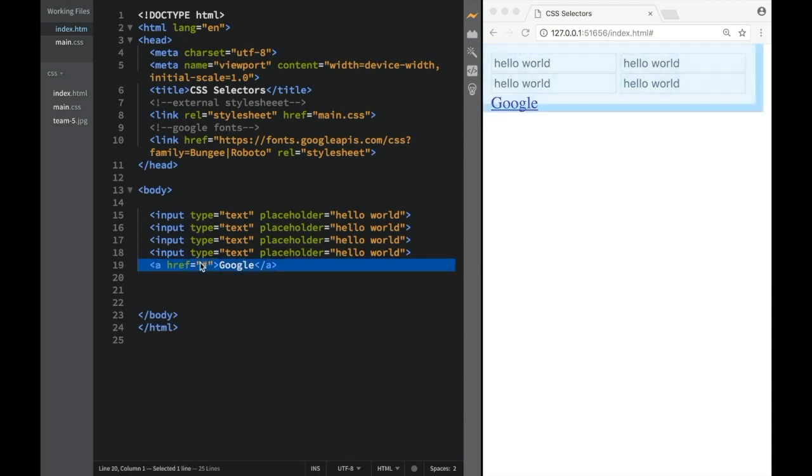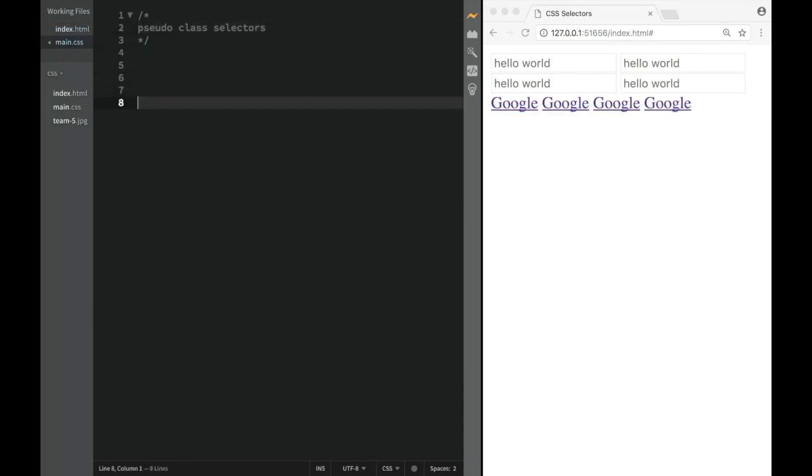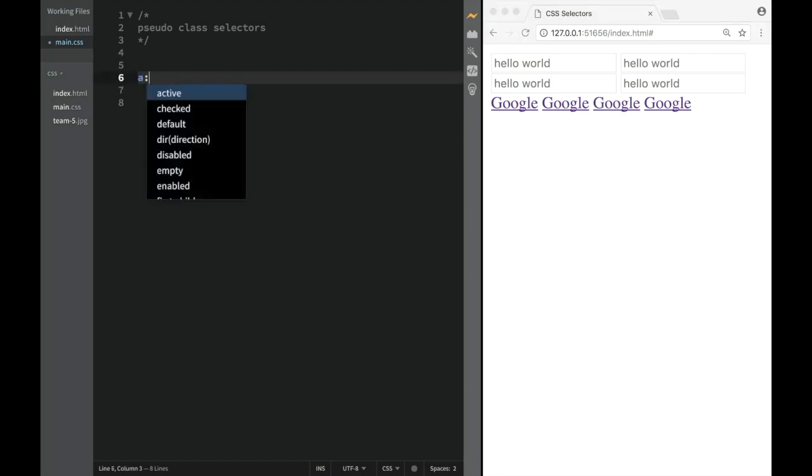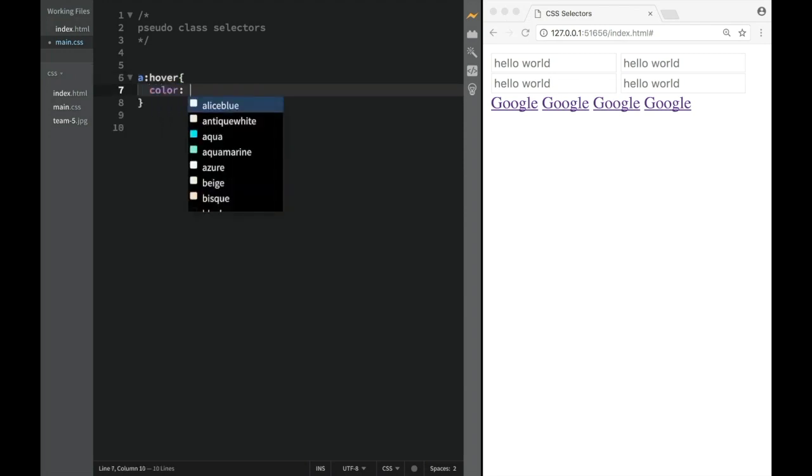And let's just copy this guy too. 1, 2, 3, 4, right? So now we save this and we go to main CSS, and the first pseudo class we're going to learn is going to be hover. It's basically as we're hovering, as the cursor is going over the element. So over here, for a link, I'm going to say hover like this. And then, let's keep it simple, color, we're going to say red.